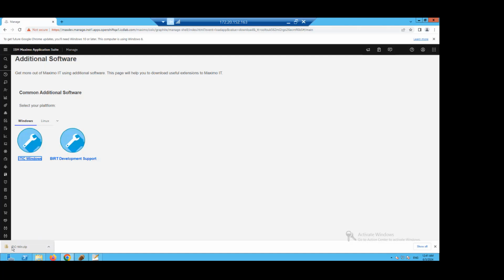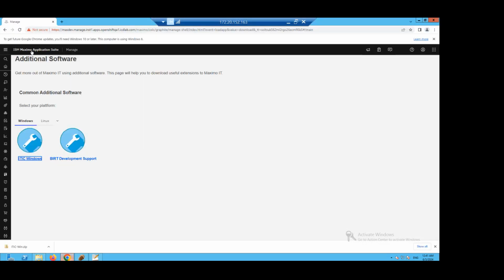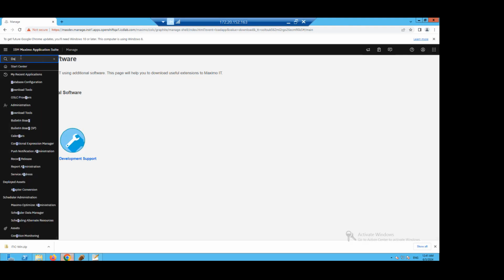So Itic is downloaded from OCP1. First, show them from where they can download. Okay. So yeah, we can download it from here in the download tools.